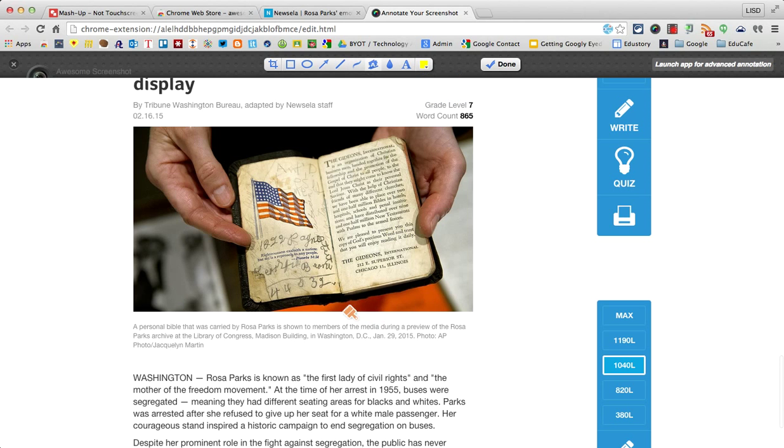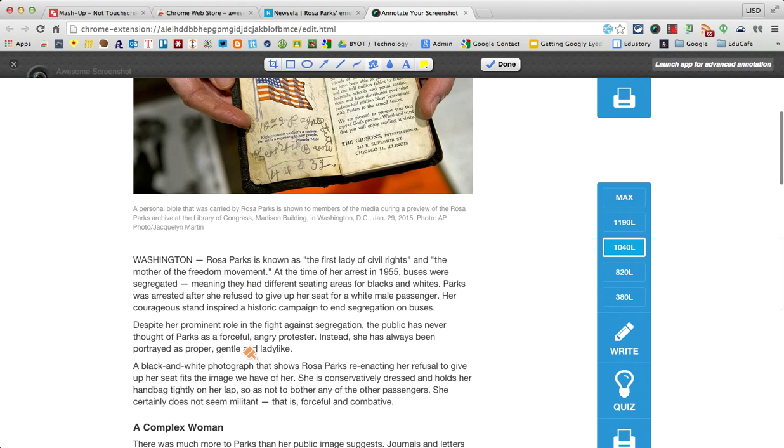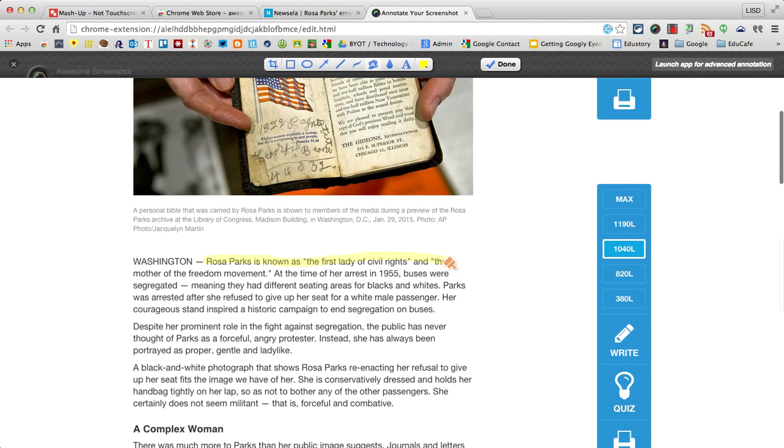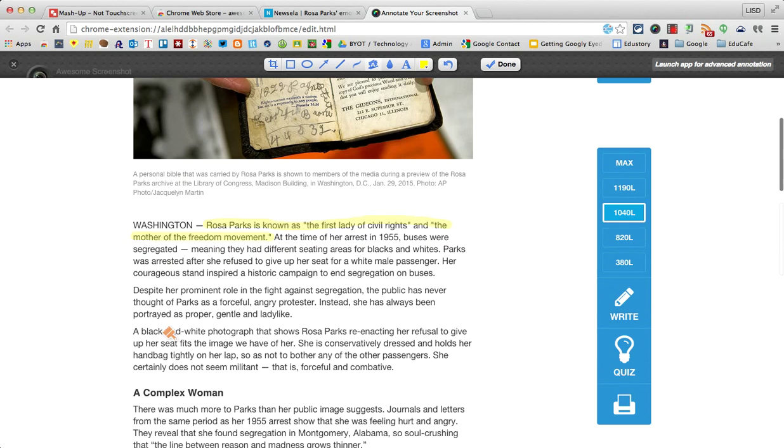So I'm highlighting in yellow, and using my touchpad or my mouse, I'm going to highlight the important parts. This is not a touchscreen compatible extension, so students cannot use the touchscreen in order to highlight. They've got to use their touchpad or their mouse, which is absolutely fine. So see what I did? I just highlighted the important parts. I can say, here, she's always been portrayed as, so this is important to me, proper, gentle, ladylike.